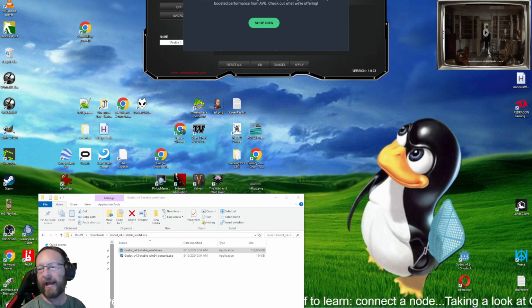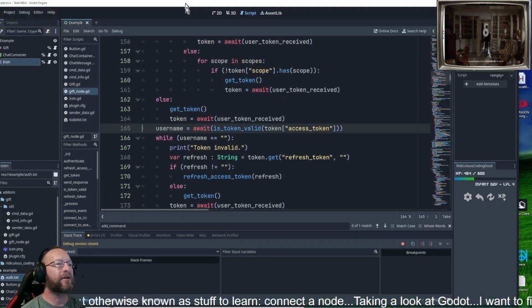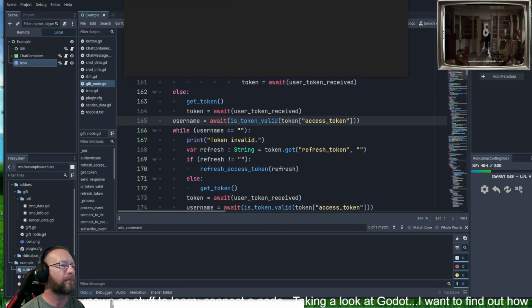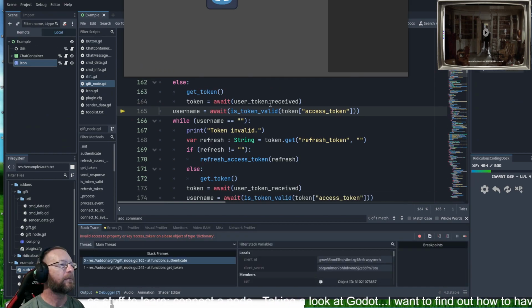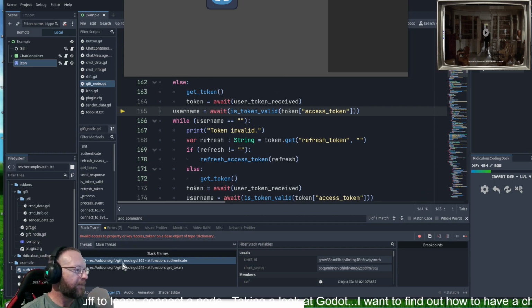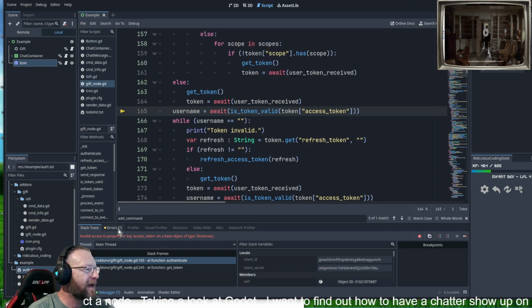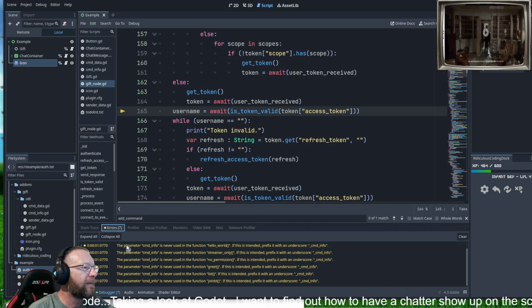All right. That looks like I have that correct. We're going to close it, come back, and try to run it again. What do I have going on? Add-ons gift node 165, invalid access to property or key access token on a base object of dictionary.